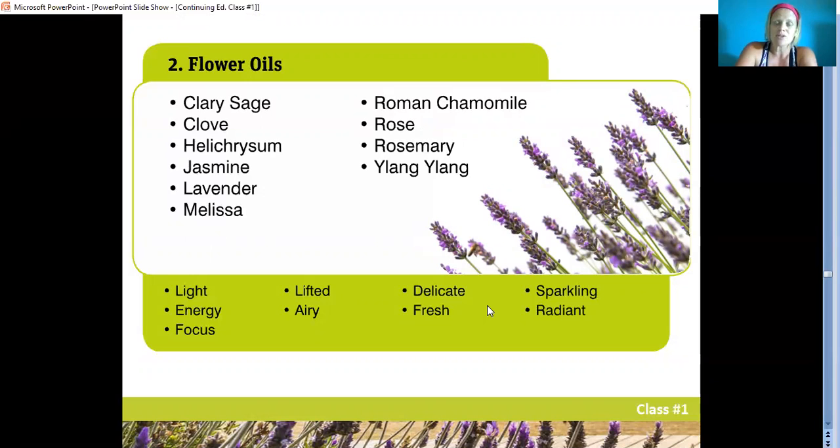And these flower oils are going to be more light. They're going to make you feel energetic. They're going to help you to focus, lifting. They're airy oils. They're very delicate, fresh, sparkling, radiant. These are the things you think about when you think of these flower oils.